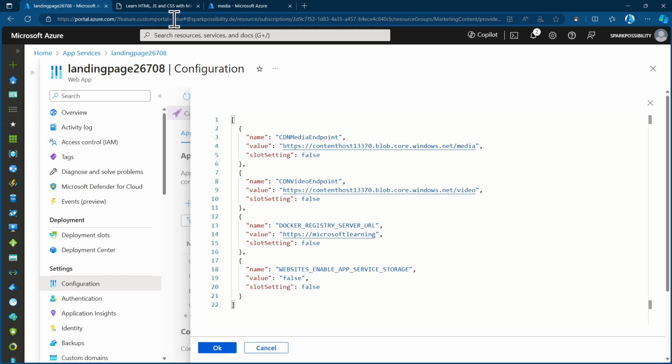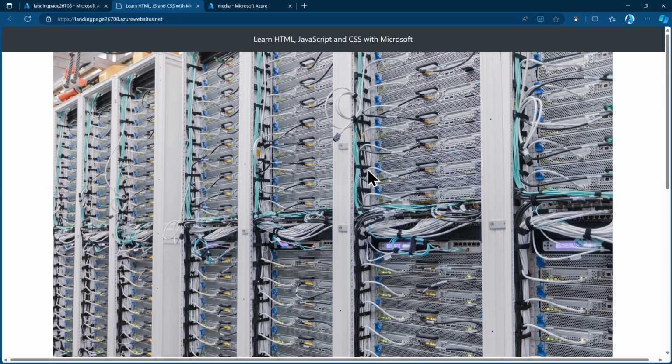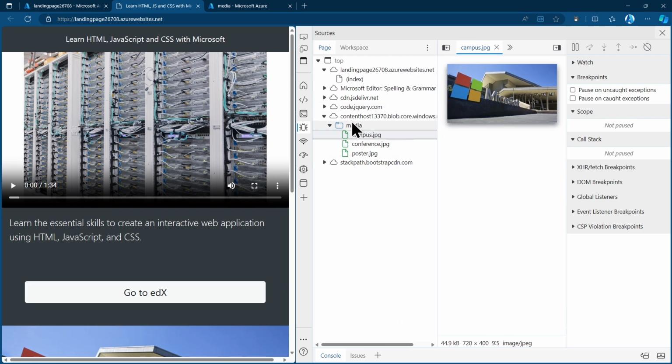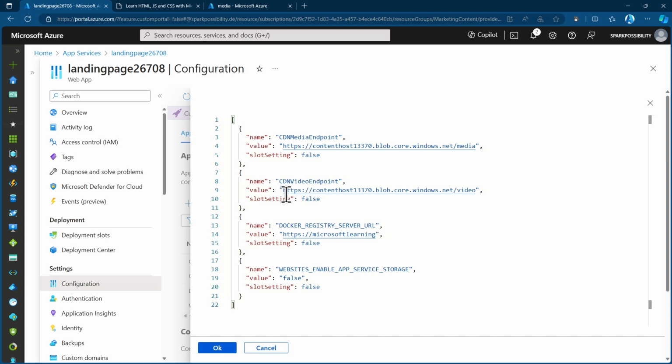So if I check in here and I open up my tools, then you can see that this is coming from the blob. And it should, right? So it should come from there. I have not involved my CDN profile yet. Now, obviously, this is going to be changed.